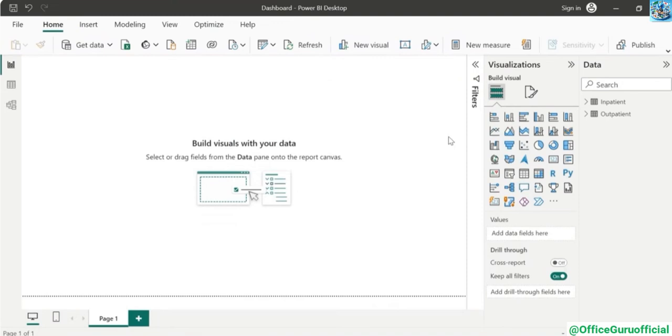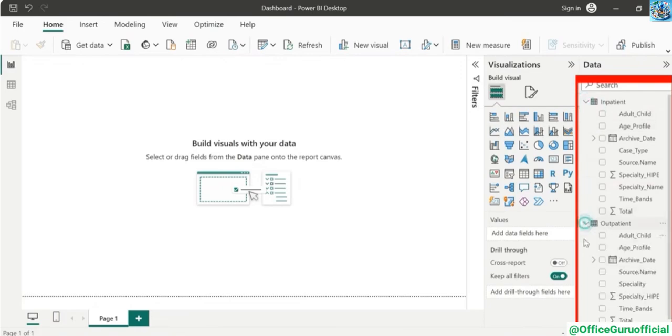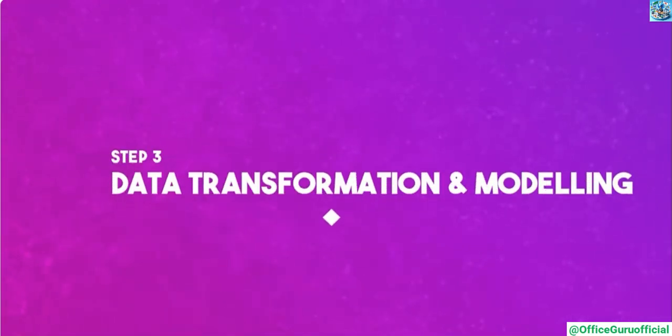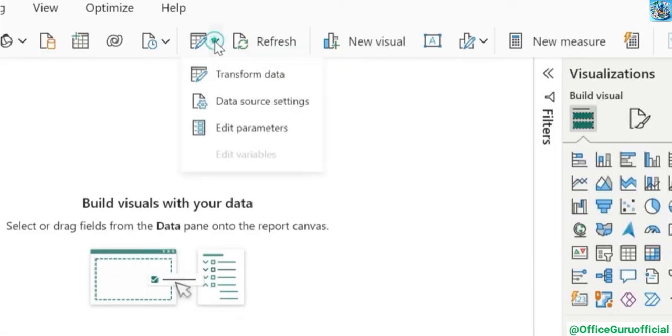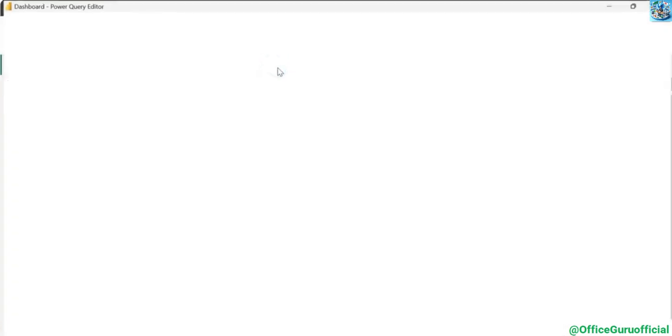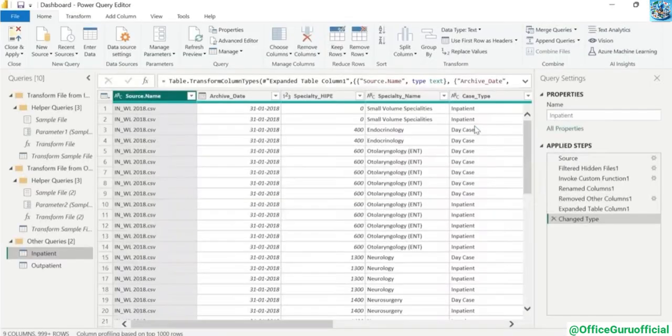Alright, now that we have loaded our inpatient and outpatient data in Power BI, which you can see here, it's time to go to the transform step and apply some transformation to our data. To transform your data, you need to click on this small icon here. There's a drop-down. Click here and it says Transform Data. You can click on this and it will take you to the Power Query Editor.